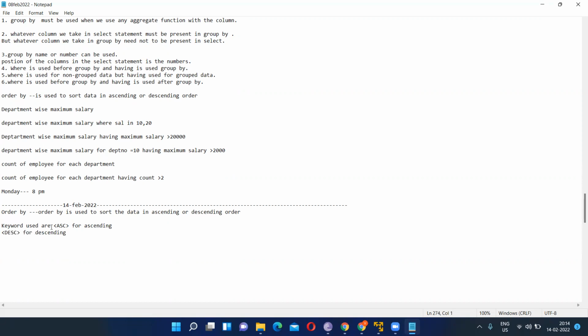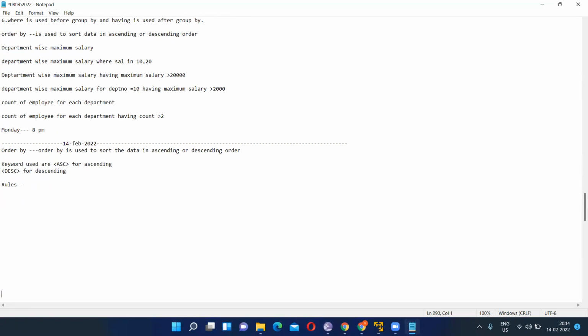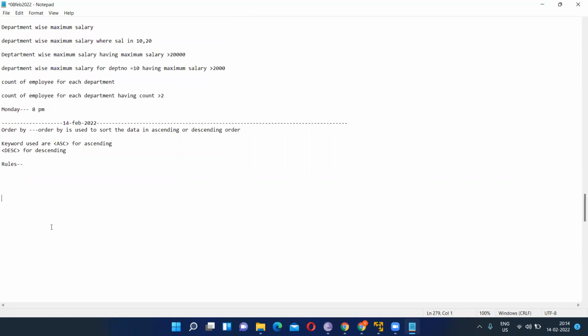Yes. Now, if you have understood this much, ASC and DESC, know the rules. Entire SQL will go on my rules. Just follow my rules, and SQL will be very, very simple to you. Order by is always written in the end of any SQL statement. That is rule number 1.